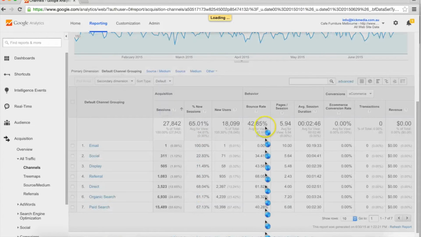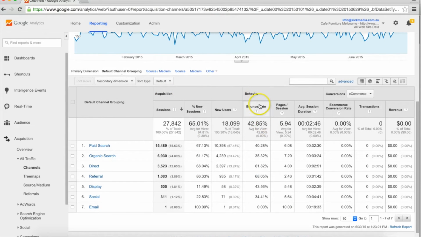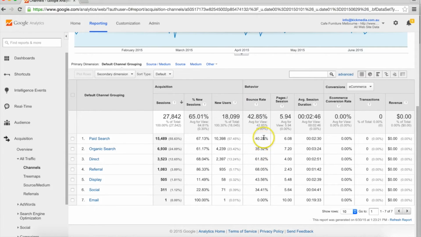So that's acquisition. Behavior really focuses on three main metrics: bounce rate, pages viewed, so the number of pages viewed in a session, and the average session duration. So in a particular visit to your site, what's the average duration that someone spent on your website? You can get in here and start to see some trends. Bounce rate is when someone has landed on your website and hasn't visited any other pages, and then they've exited without interacting with the website or other pages.